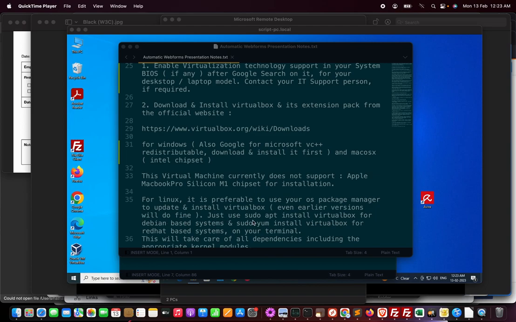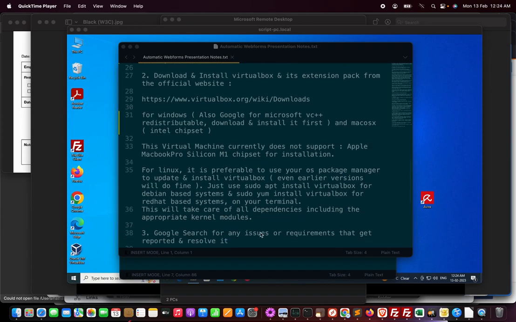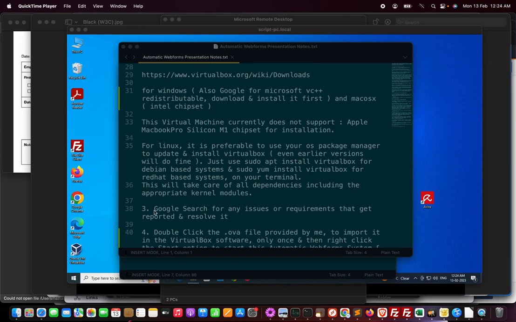Just use sudo apt install virtualbox for Debian based systems and sudo yum install VirtualBox for Red Hat based systems on your terminal. This will take care of all dependencies, including the appropriate kernel modules. Three, Google search for any issues or requirements that get reported and resolve it quickly.